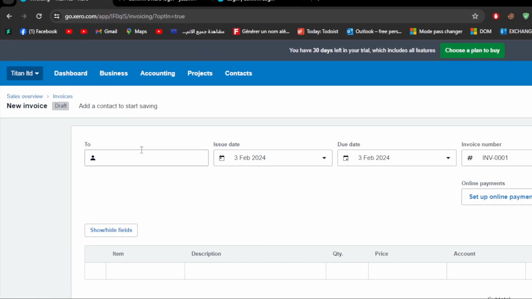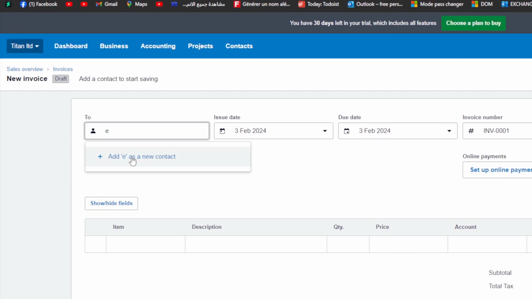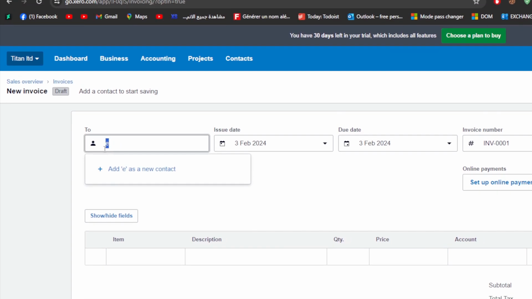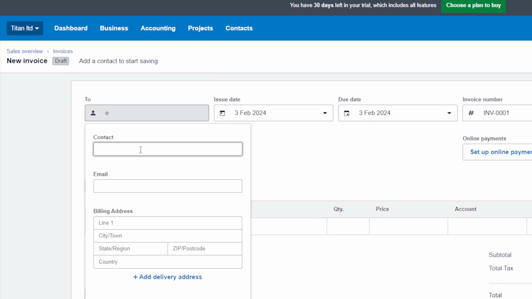So the first thing that comes to mind is to whom are we going to send this invoice. So here you must add a new contact. Simply type whatever letter and then click on add contact, and here give it a name. So here let's add the customer name. For example, I'm going to name it Apple.